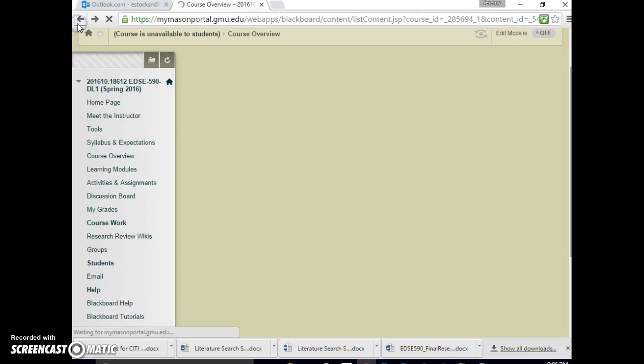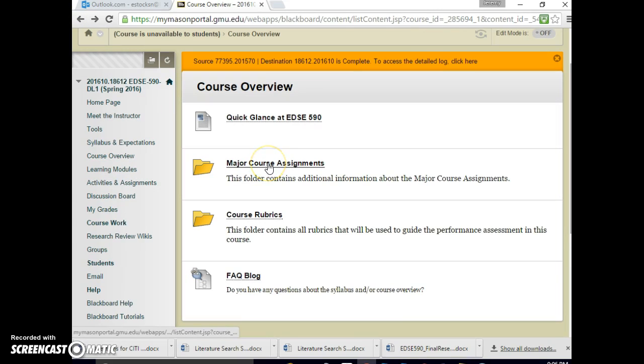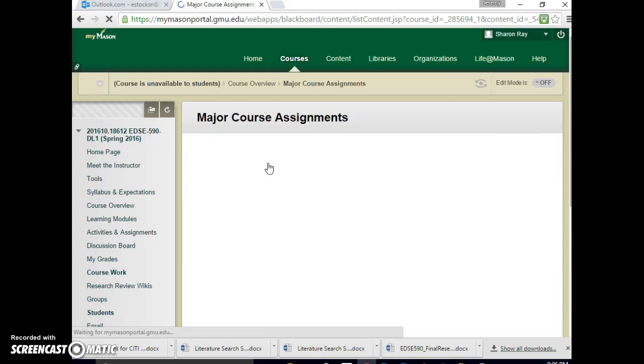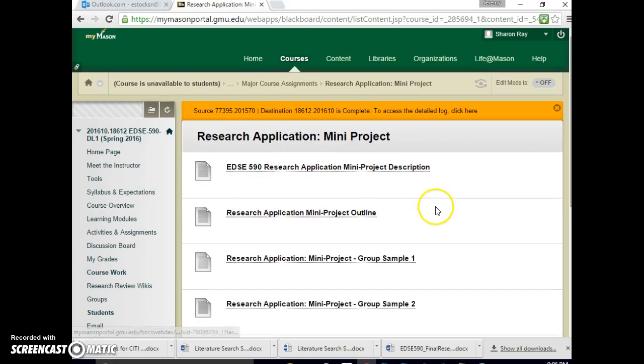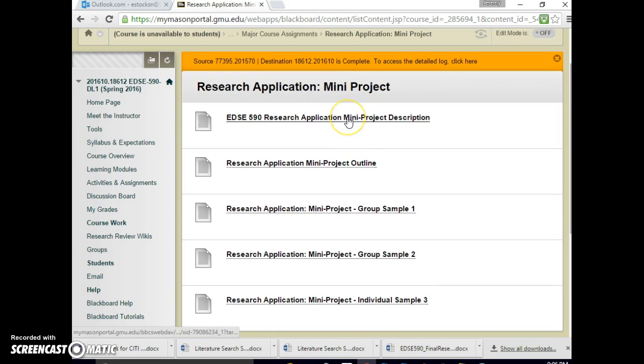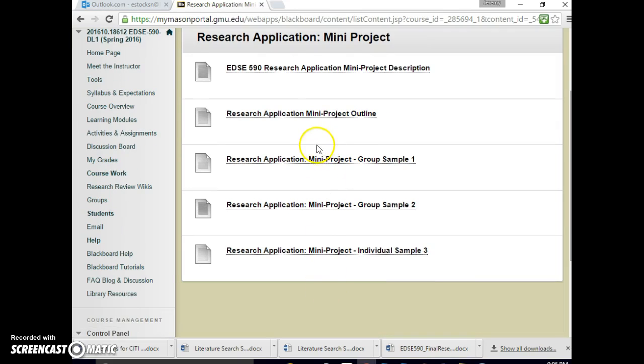If we go back, we have the major course assignments folder. In that folder are two big projects. The mini application project, which is our first project, has a description with the rubric attached, an outline, and an empty PowerPoint template where you can put all your information for your project. And then there are 3 example projects, all PowerPoint examples.